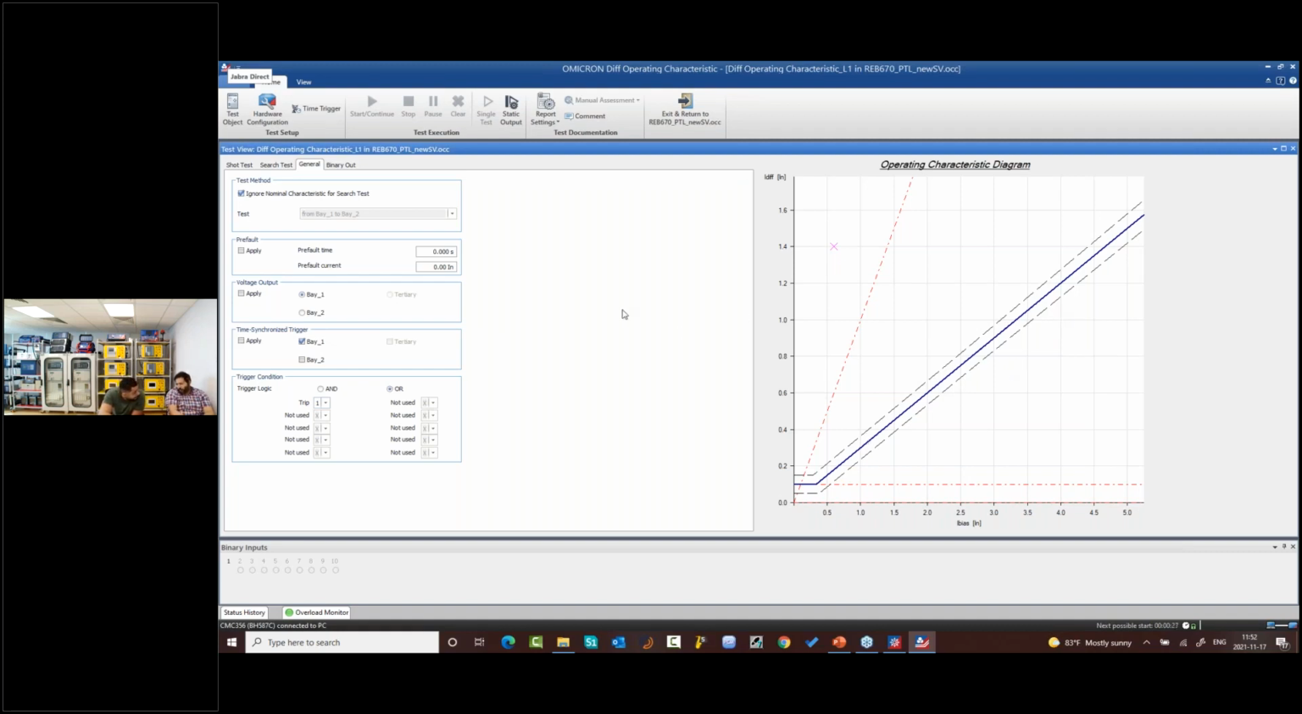We have to remove this. Yes, we need to remove it. But since we have it, we will. No, remove it. It should work. Okay. So let us go apply for the pre-fault. How long is the pre-fault, and how long is the pre-fault time?